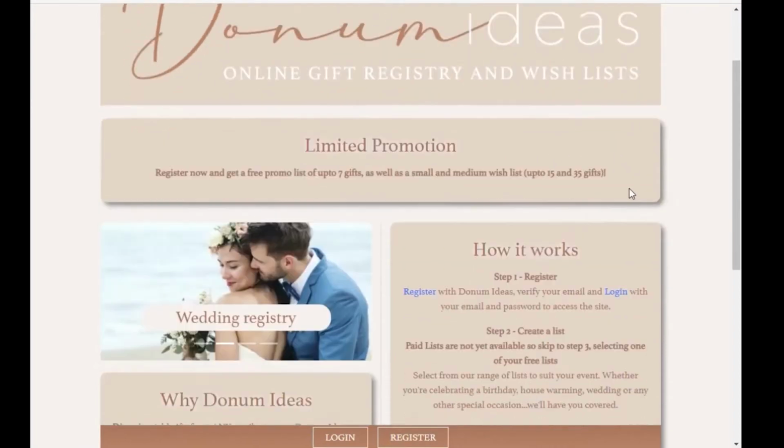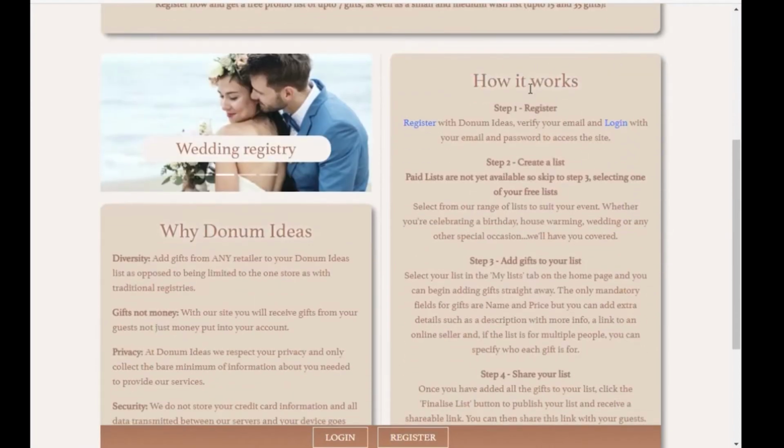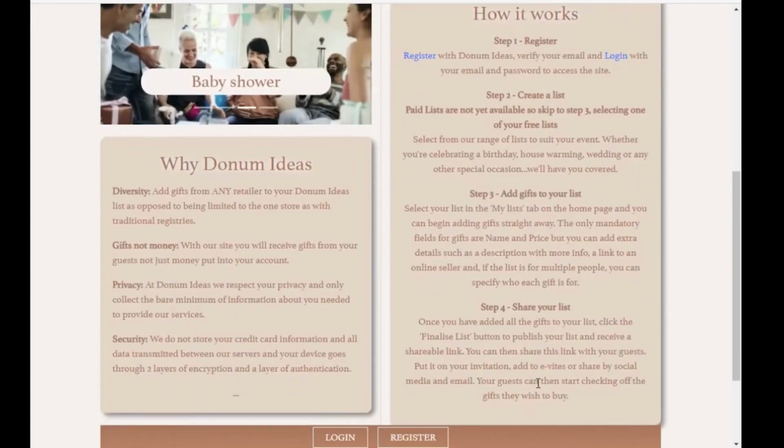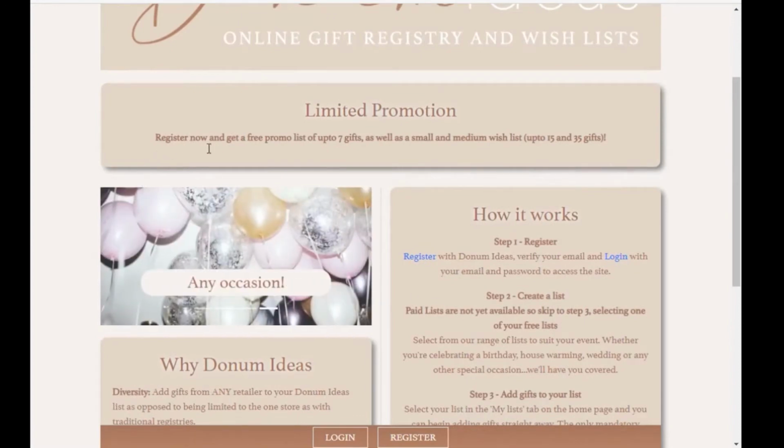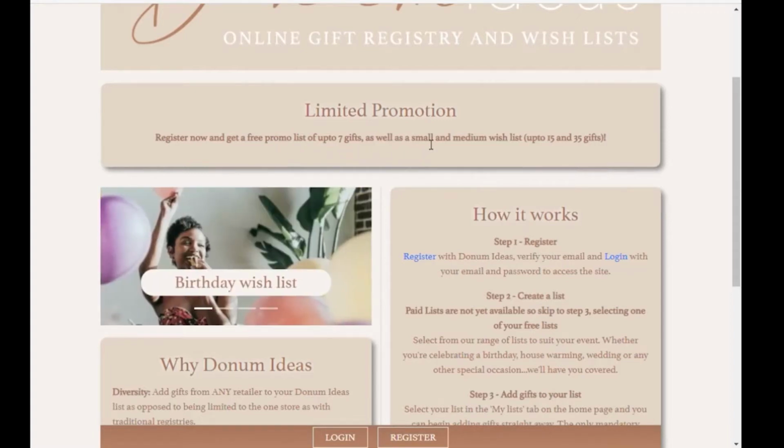Have a look at the How It Works guide and the Why Donum sections, and when you're happy, proceed to registering with us. Registering is free, and you will receive 3 free wish lists: a promotional list for up to 7 gifts, a small list for up to 15 gifts, and a medium list for up to 35 gifts.